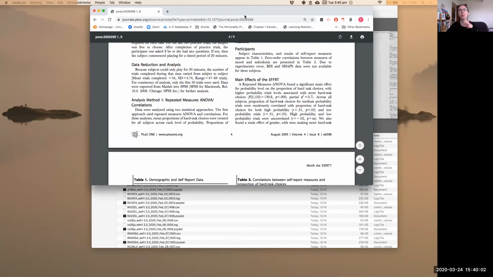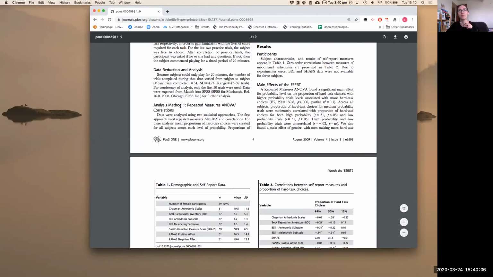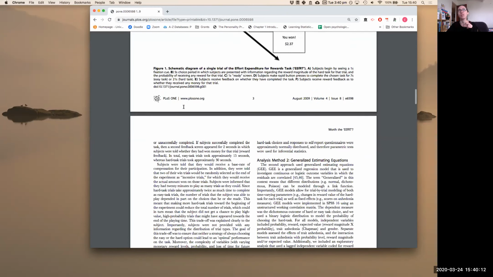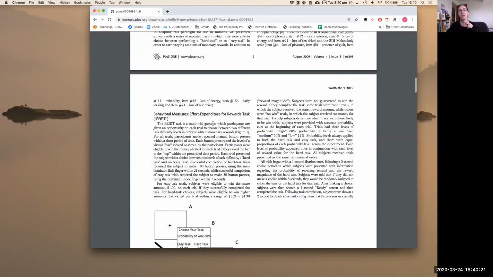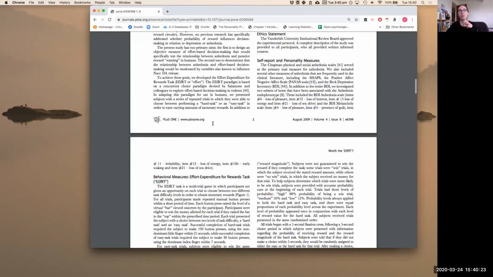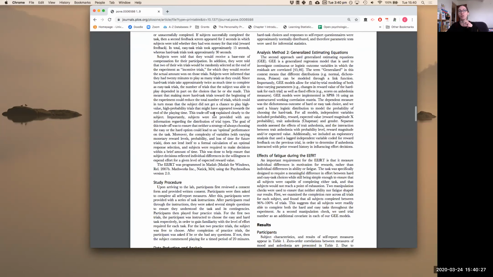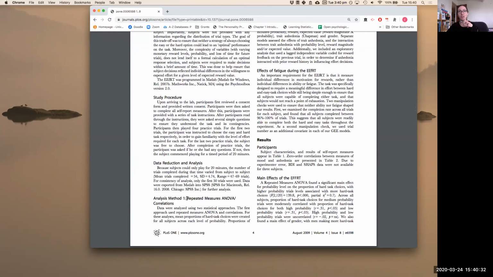So first and foremost, what you're most likely doing is using the repeated measures ANOVA version of the analysis for the effort. So this is the original effort paper by Michael Treadway and colleagues. You should be familiar with the reference and with the paper. If you've read the paper, or if you think about the paper, you will know that there are two different methods used to analyze the data in this particular study.